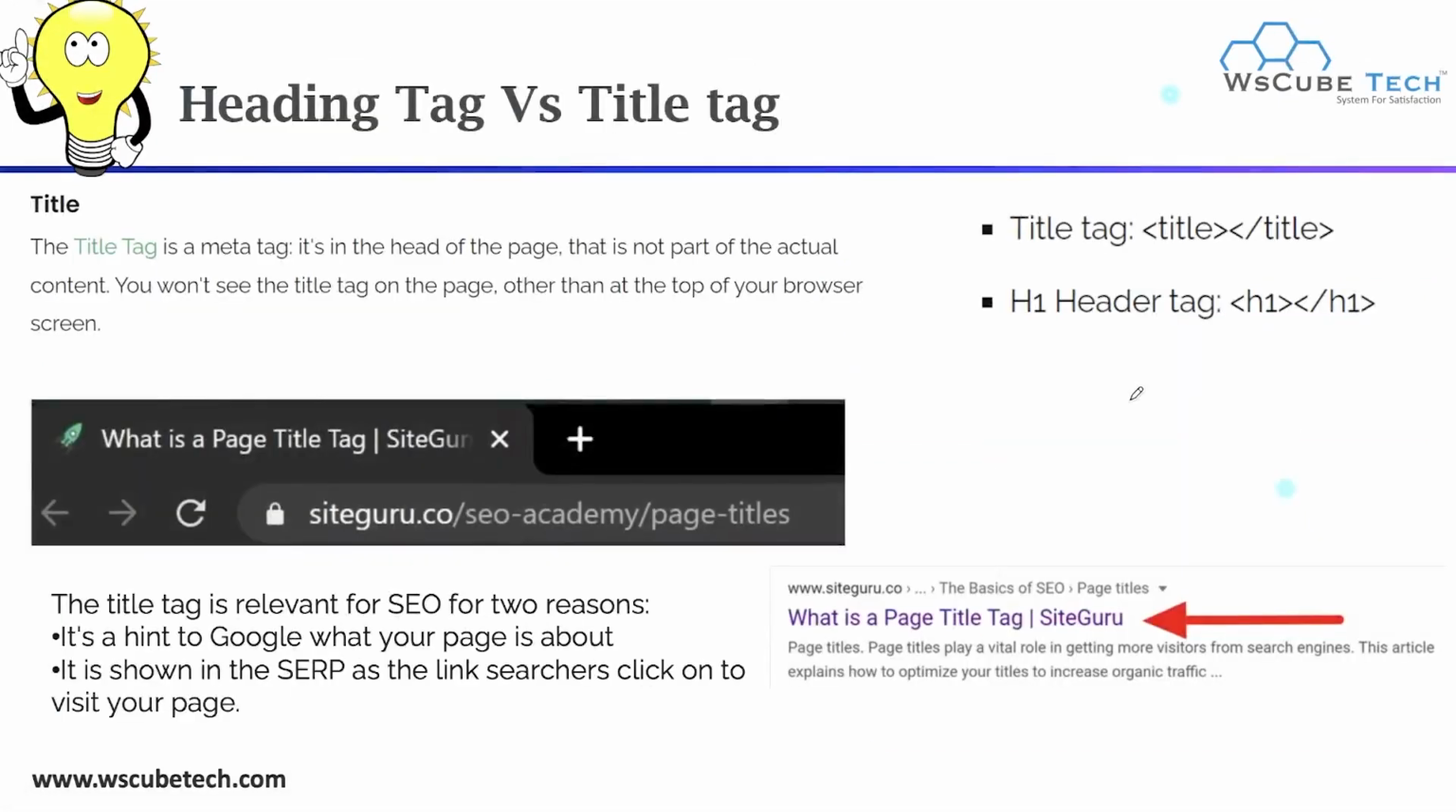So now the question is, what is the difference between your heading tag and your title tag? Here you can hear two terms. One is your title, one is your header. Okay. In case of heading tag, for that particular post, we have the heading tag, that is your H1 tag here. And for your complete website, we have the title tag. So let me show you an example here. Title tag is for the complete website.